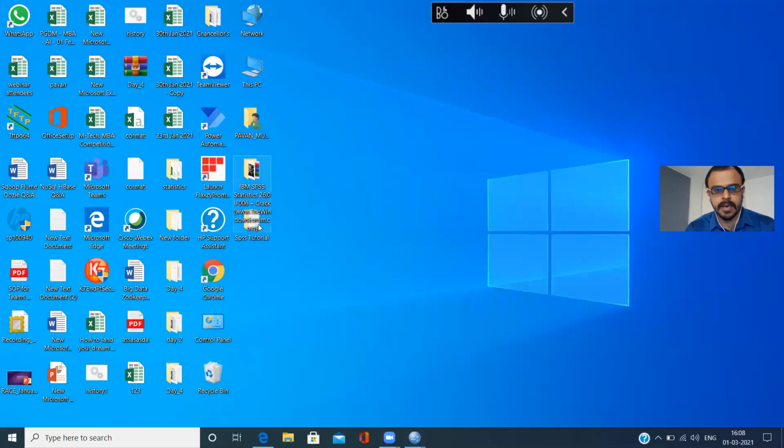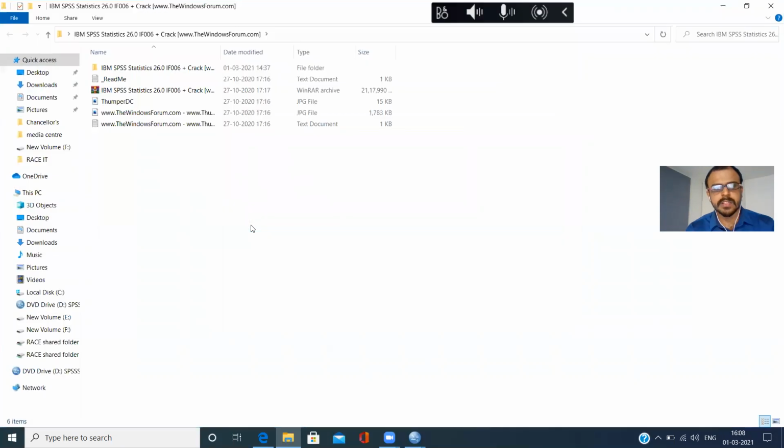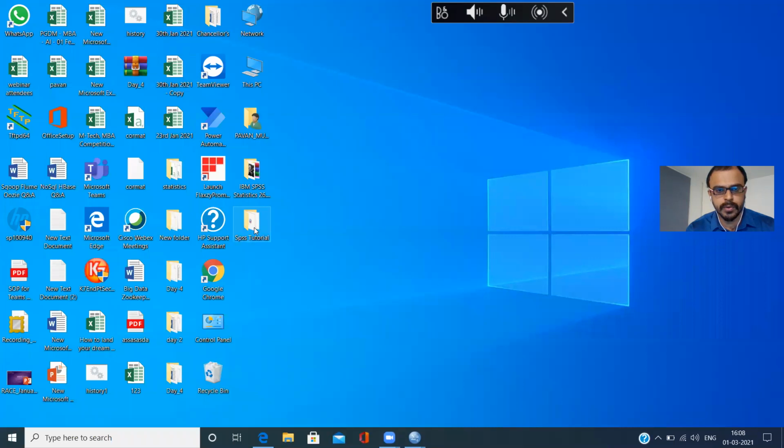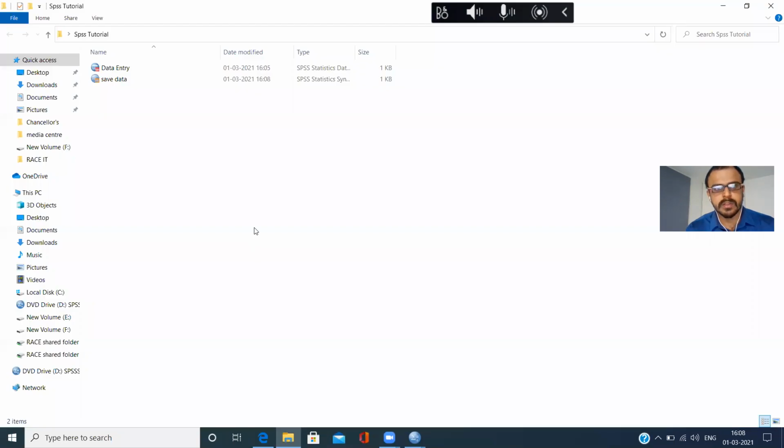Let me look at my desktop. Within the desktop, my apologies, I've clicked on the wrong folder. SPSS tutorial. You can see here, these are the two files, data entry and save data.